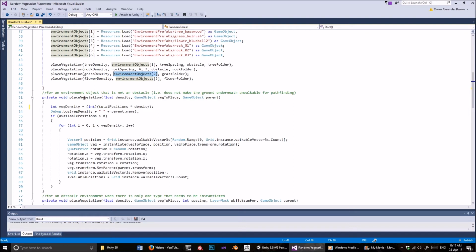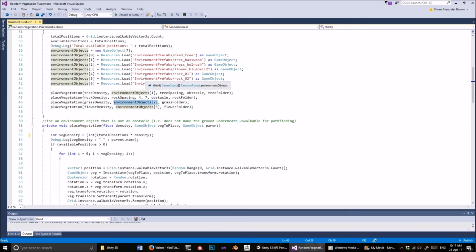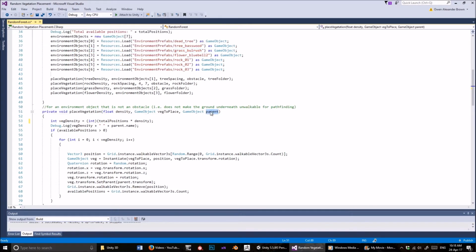So we have to put the density in there. We've done that here, grass density. We had to put the game object that we want to instantiate, and that's this one here, which corresponds to this index in the environment objects array. And then we have to give it a parent to become a child of.